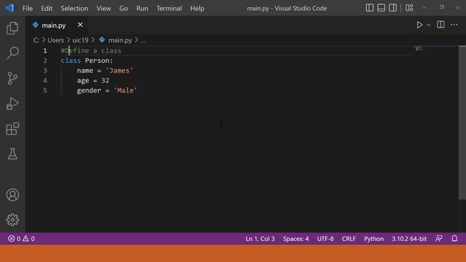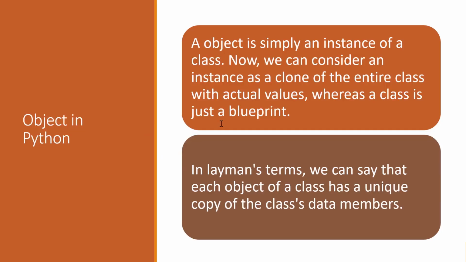So what we have done, we have used the class keyword followed by the name of the class. Then within the indentation of the class we have to define the different attributes and methods. Now let's move forward to the next topic, which is objects in Python.